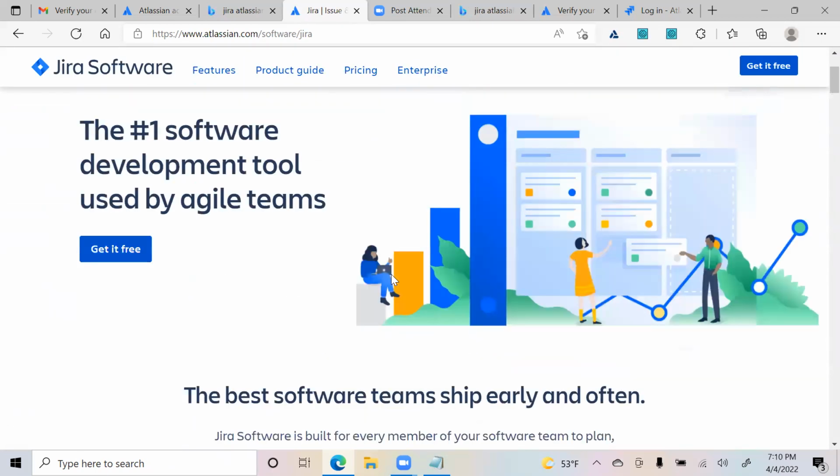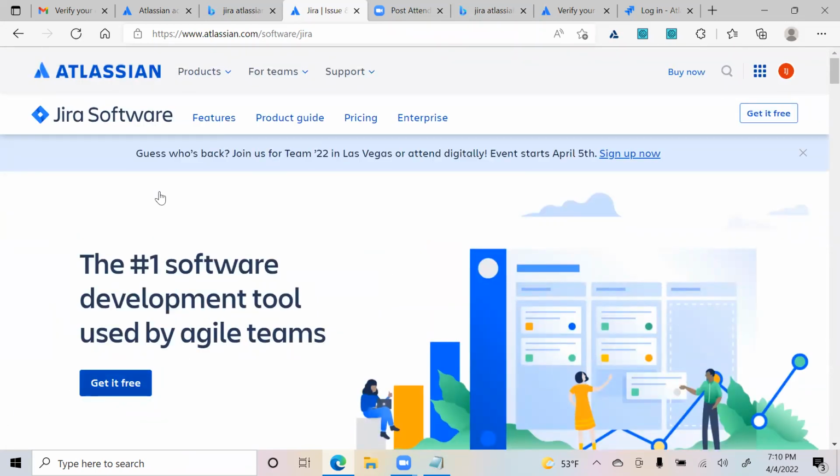And hopefully we can see it quickly here. Let me just make sure. Try JIRA software, get it free.